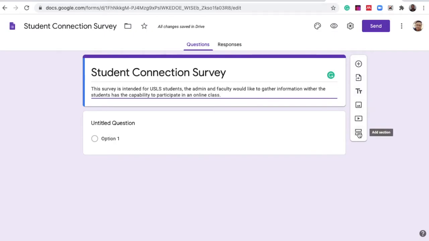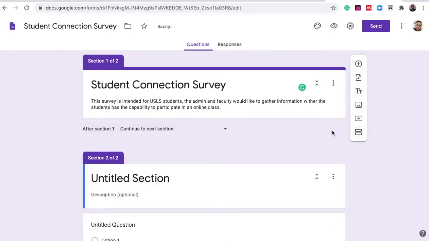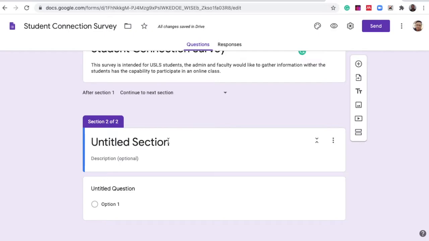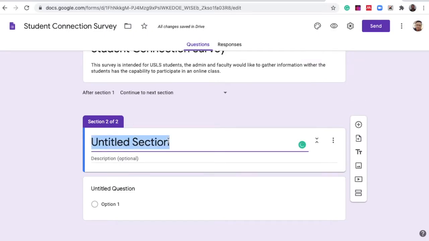Then next is to put up a section. Then for this, for the second section, we'll be having the personal information of the student. Personal information.